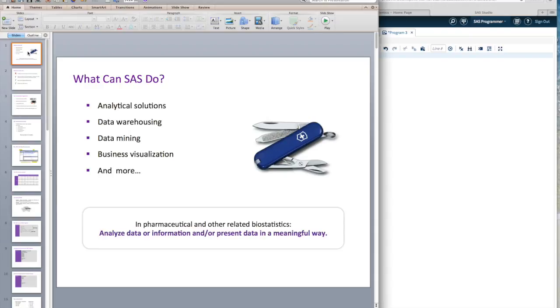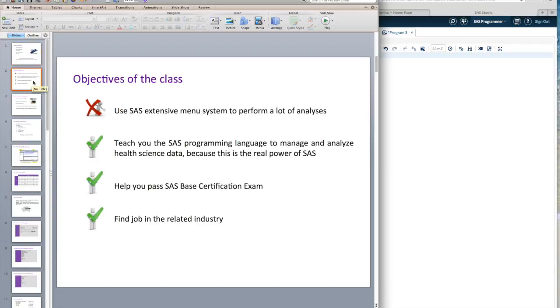and other business visualization. So the objective of this class is that I'm going to show you how to use SAS and program yourself to do a lot of different analysis. I will teach you SAS programming skill, the language, to manage and analyze health science data, because this is the real power of SAS. This course will also help you pass the SAS Base Certification exam offered by SAS Institute and help you find a job in the related industry.